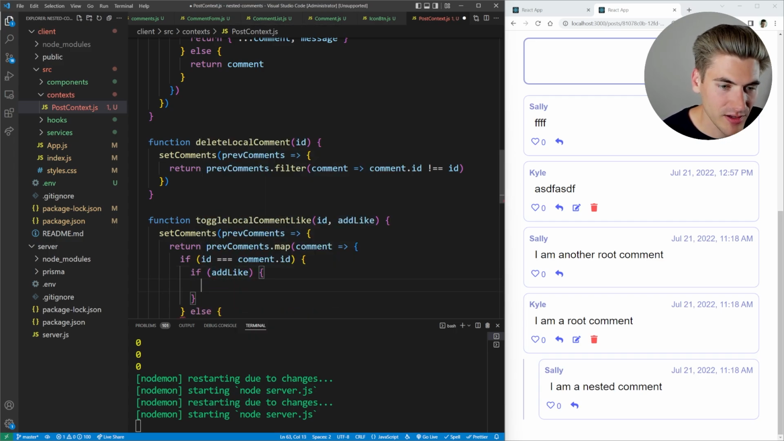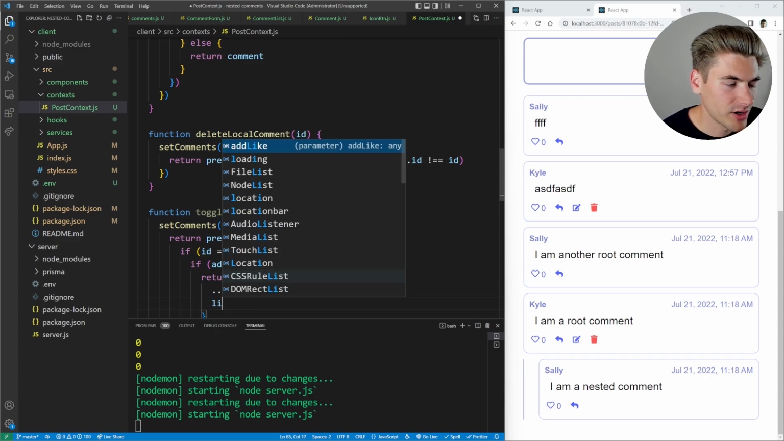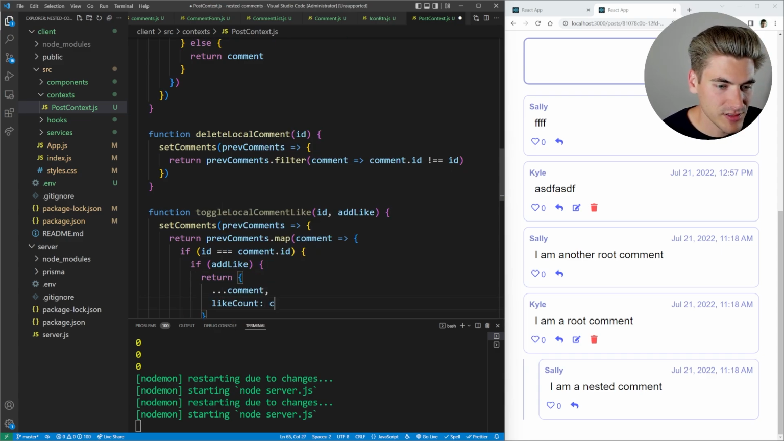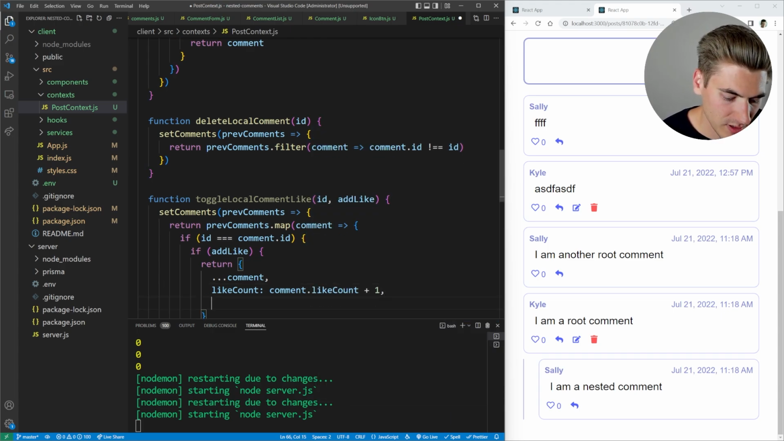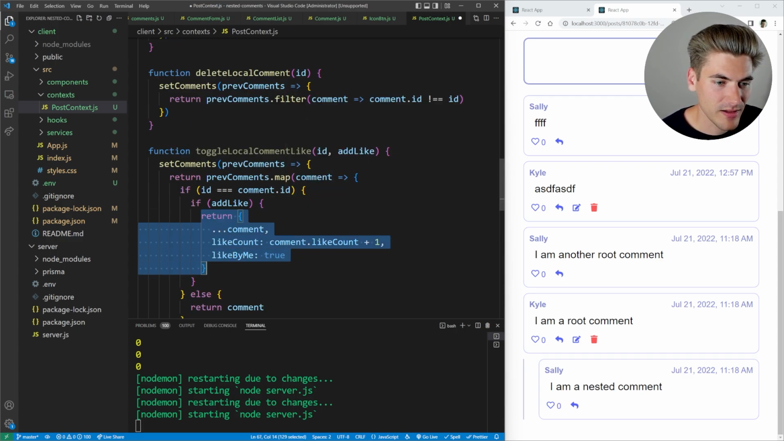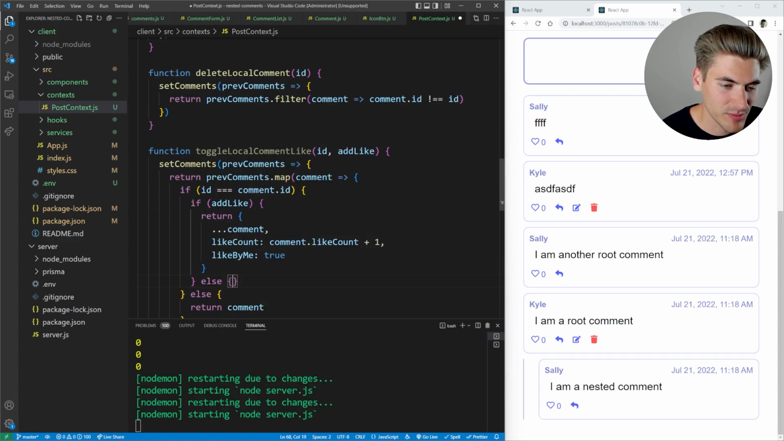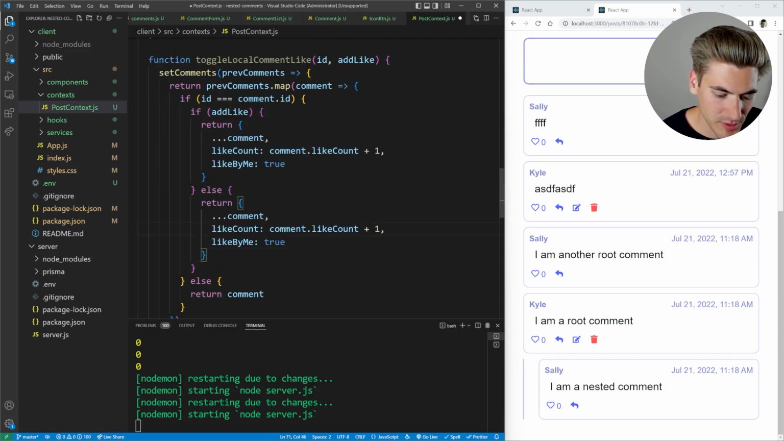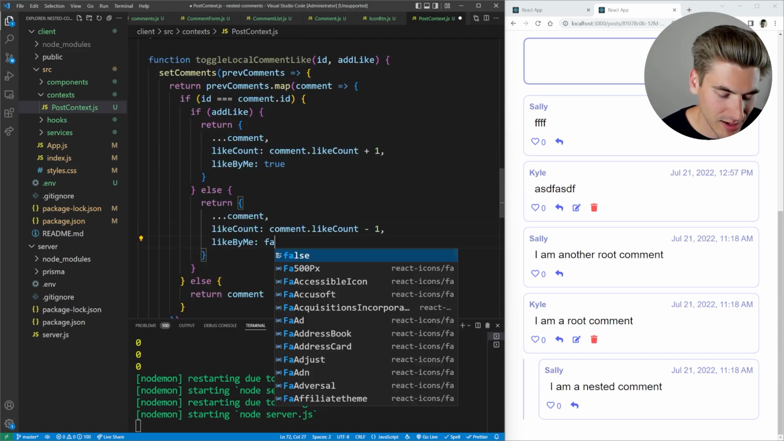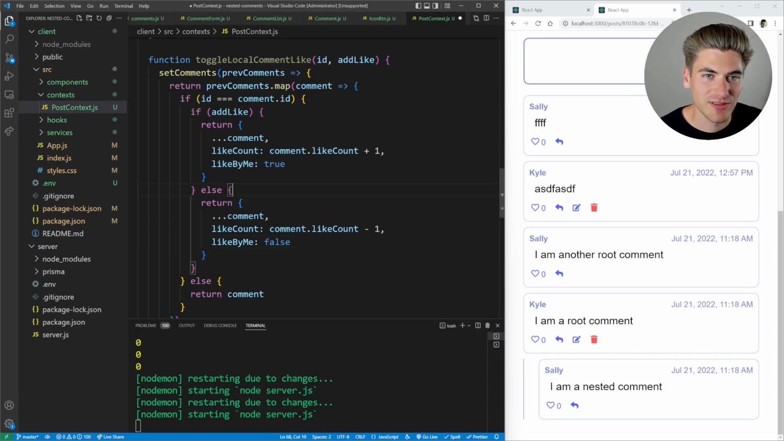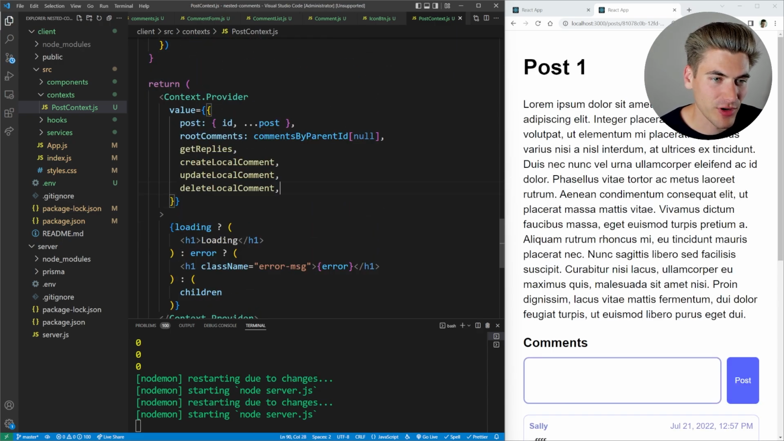If we're adding a like, well, then we just need to increment that liked by count and say that we have liked this. So what we can do is return everything to do with our comment, but our likeCount is going to be our comment.likeCount plus 1. Whoops. And likedByMe is going to be set to true. And if we're not adding this like, so we can put an else in here, then this is going to be subtracting 1 from the like count, and likedByMe is going to be set to false. So now we can just add this into the bottom of our context right here.